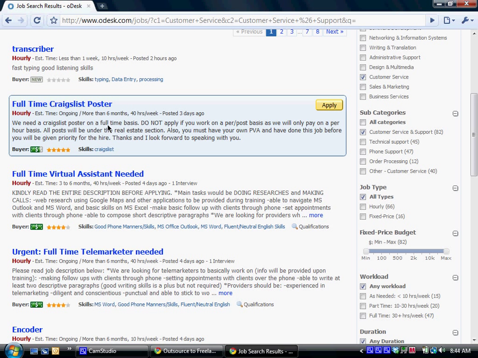Look at this, for example. This job is for a full-time Craigslist poster. In other words, what you do is you take some copy, you take an article, you take some information, and you post it all over Craigslist for this person. Now, that is a great and very simple, easy job. It's ongoing, more than 6 months. So this is an ongoing thing. This is not like you do it for a week and you're done. This person is willing to pay you for a long time.